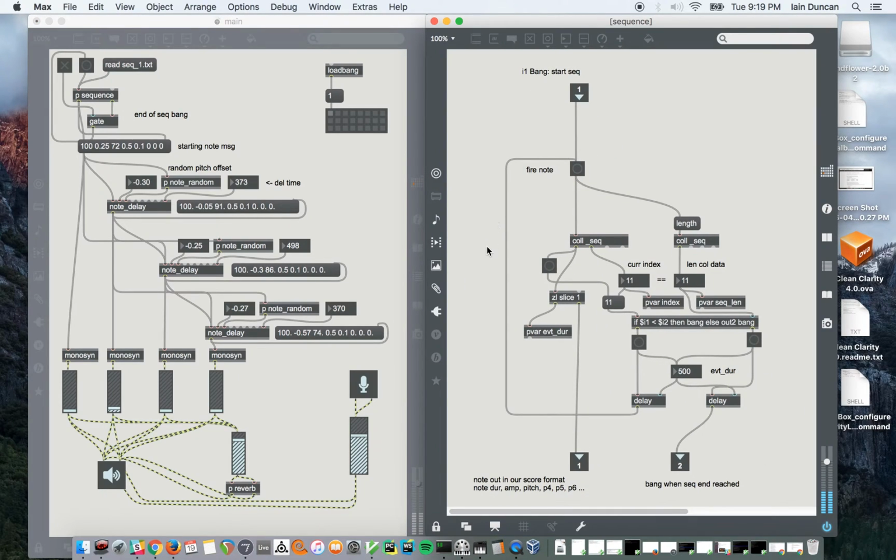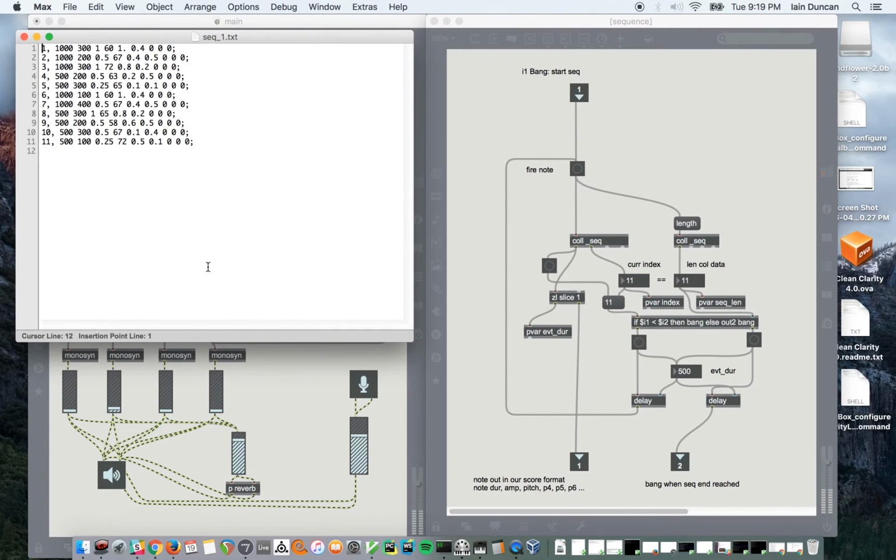So the sequence player uses the coll object, which is a collection object like a table. And if you double click on it, you get your table. So this is based on a score format like that in CSound. If we look at the different items, the first one is the event length. Then we have the actual note length, an amplitude value from 0 to 1, a MIDI note number, and then arbitrary parameters that can be mapped to whatever we want.